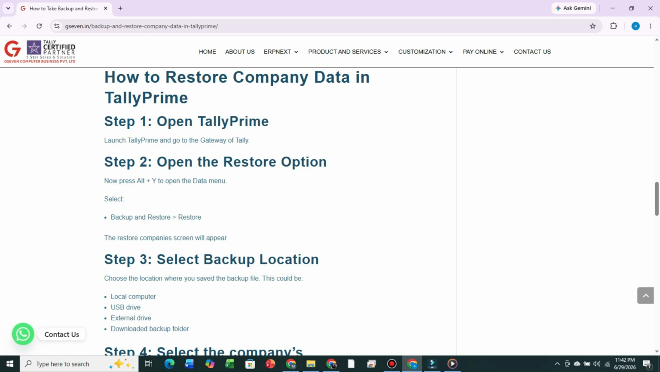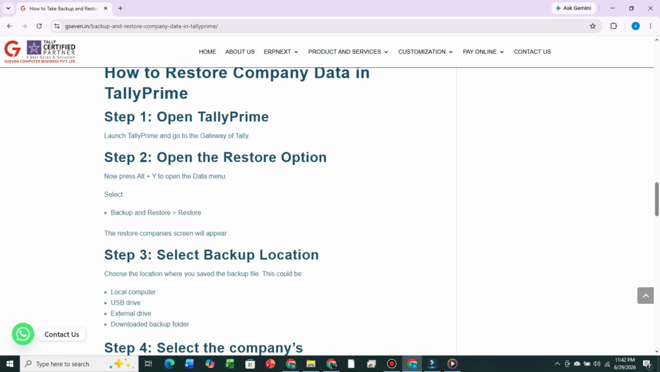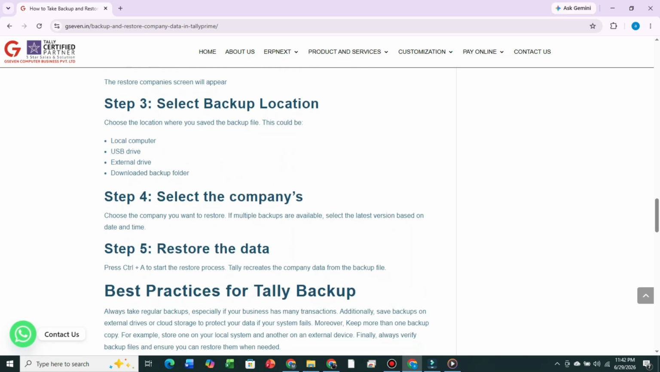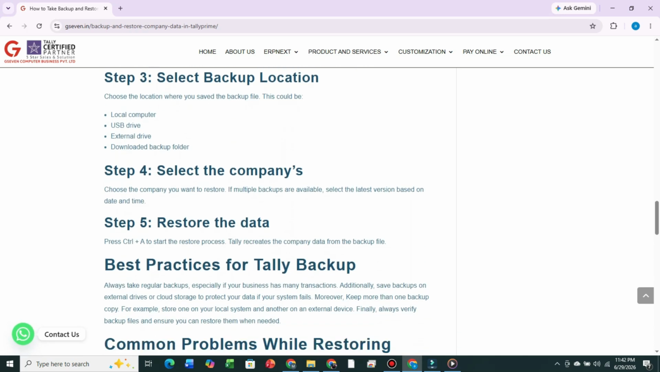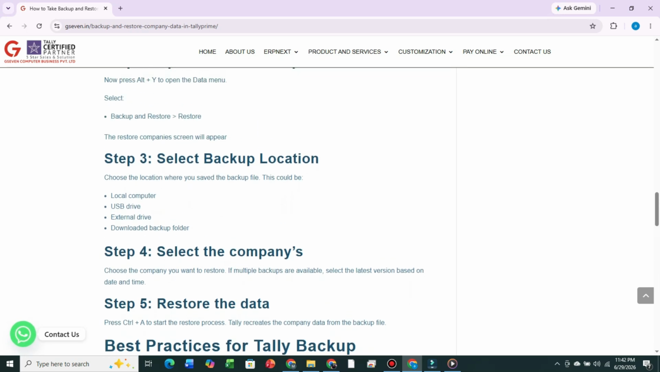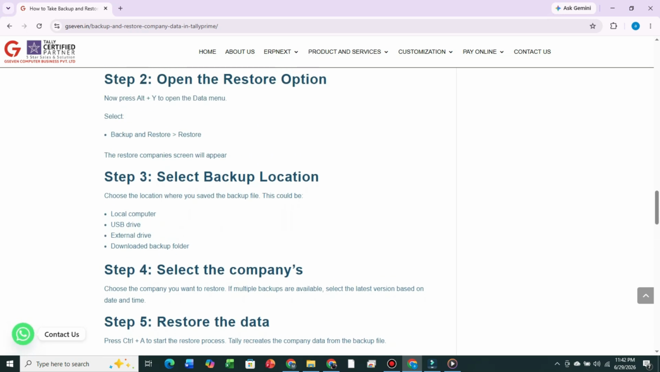Step 3. Select Backup Location. Choose the location where you saved the backup file. This could be a local computer, USB drive, external drive, or downloaded backup folder.